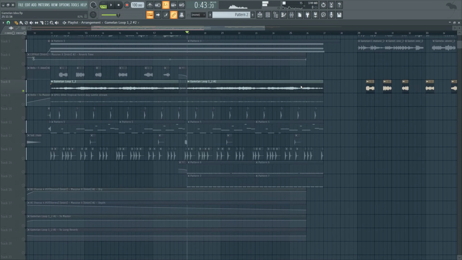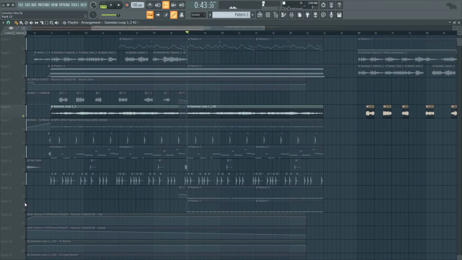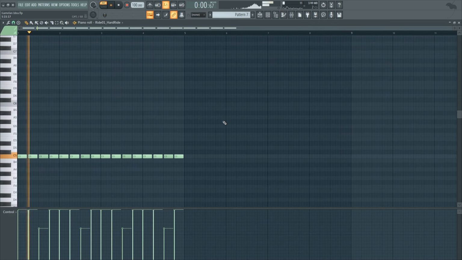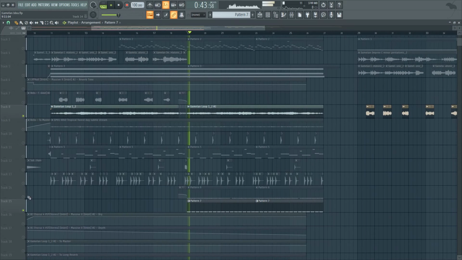Like that. Now at the second part, I've also decided to add some hi-hats. So we have a ride sample that sounds like this. It's a very simple loop. Just quarter notes. It sounds like this.